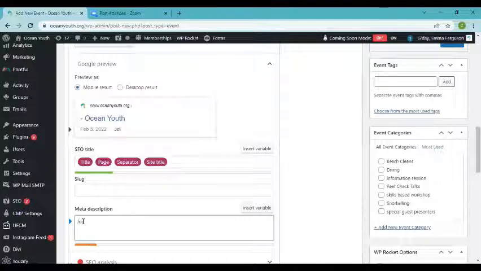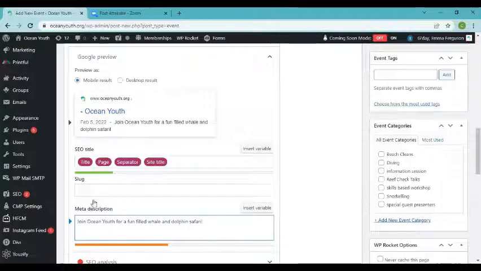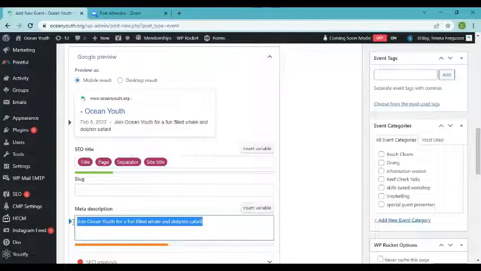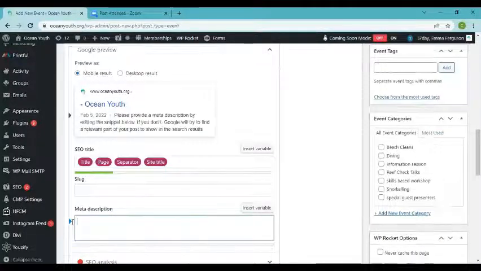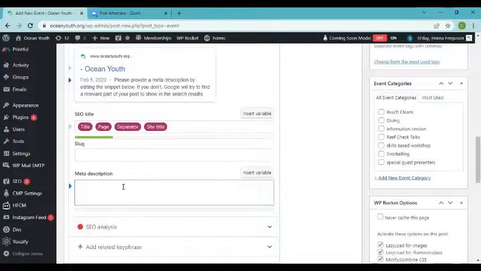So for example, join Ocean Youth for a fun-filled whale and dolphin safari, as an example. And you can see that comes up in that metadata description. So it's up to you if you want to add a metadata description. If you don't, Google will just try and pull a description from the page itself. So it's not totally necessary, but if you did want to put in a meta description, that is where you can do it.